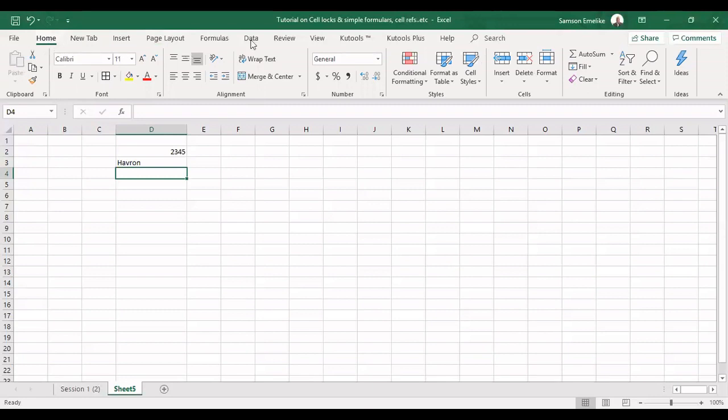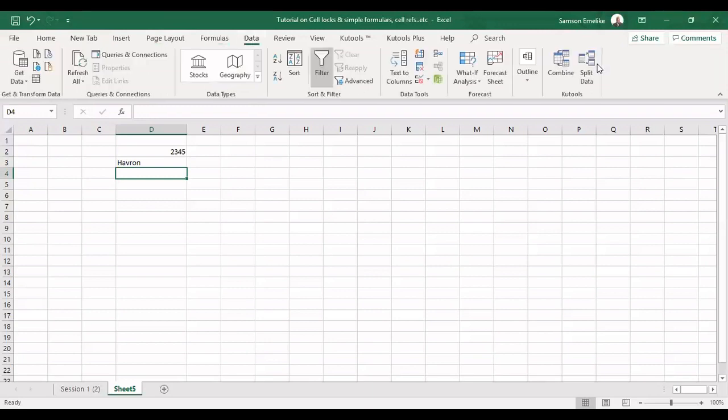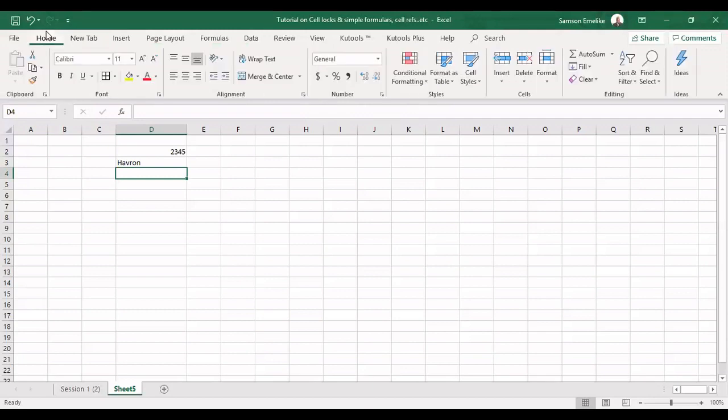Although there are times, assuming you are working on data, you can click on Data and then try to use the different features here. I use them a lot, especially the sort and filter data tools. Okay, so let's go back to our Home tab.